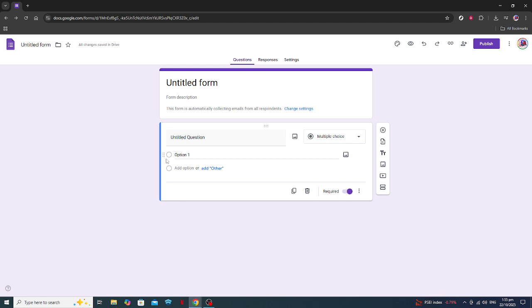With the form open, look towards the top right corner of your screen and find the three-dot menu icon, often referred to as More or the Options menu. Click on this icon to reveal a drop-down menu. Among the various options, you'll see one labeled Responses. Click on it to open the Responses section of your form.